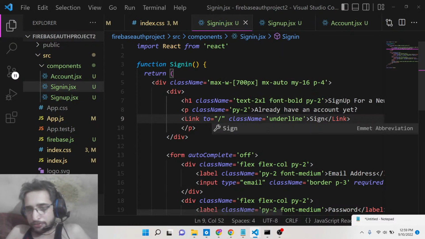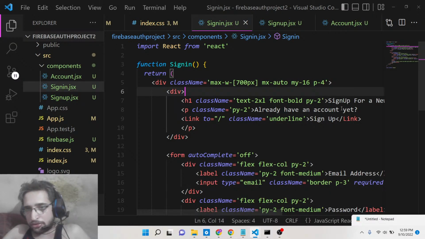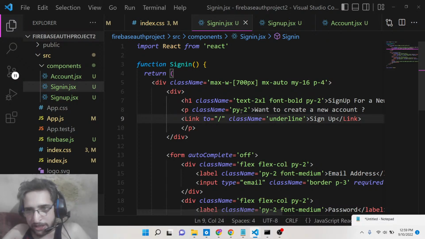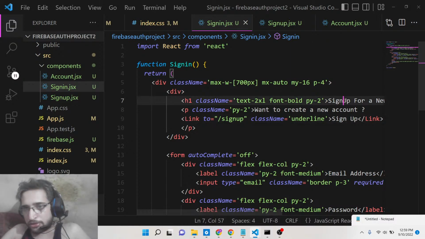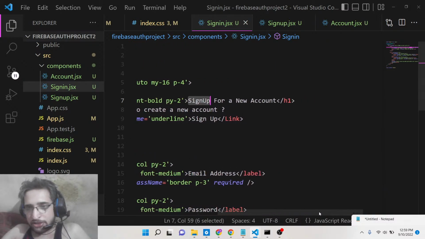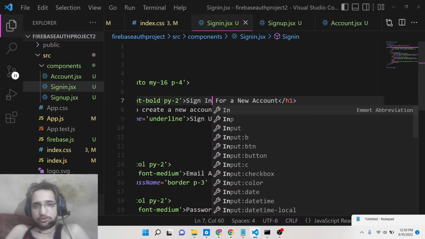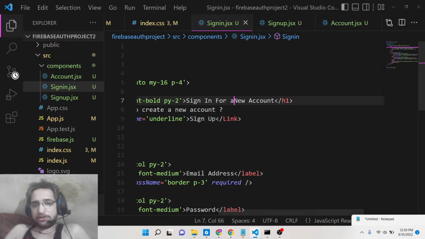So basically here, this will be for sign up. Here we will say want to create a new account. If you click this sign up button, you will be redirected to the sign up route. So we will say sign up. Here the heading will be changed. This time this will be sign in to account.